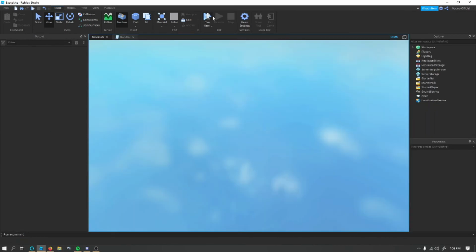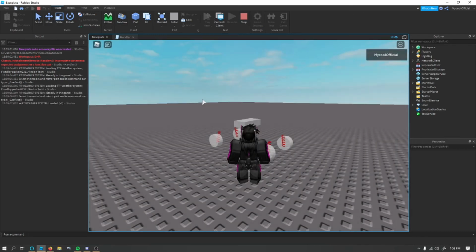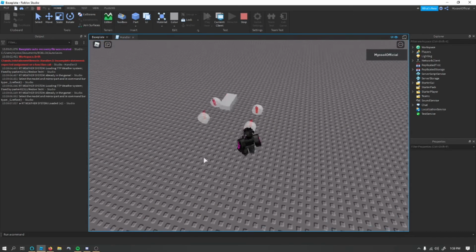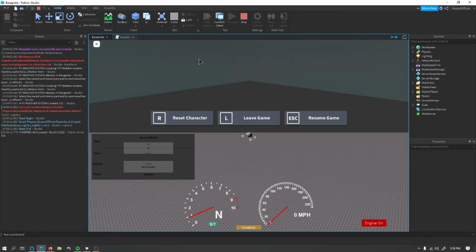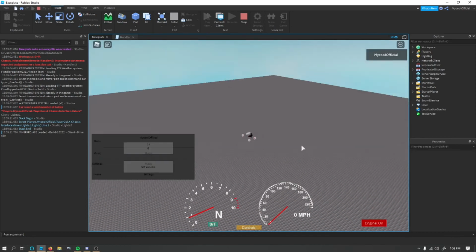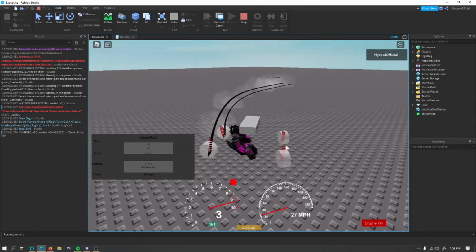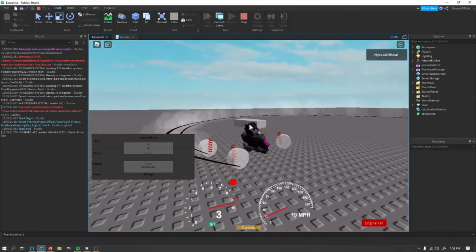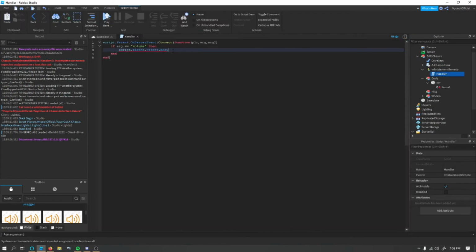So let's go ahead and play. Now, if we did everything correctly, you'll see that the part is still floating in midair, and if we were to drive around, just go ahead and turn that down. If I were to drive around, you'll see everything is fine. It sticks with the car. So what we're going to do is .body.mp.sound.volume equals arg2.